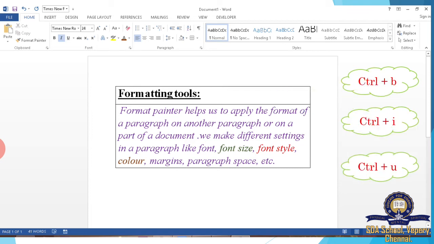Looking at the formatting tools, a heading should be bold. We can see the difference between a paragraph and the paragraph heading. The heading will be seen as bold, right? For that bold appearance we use bold, or else we use the shortcut key Control plus B.